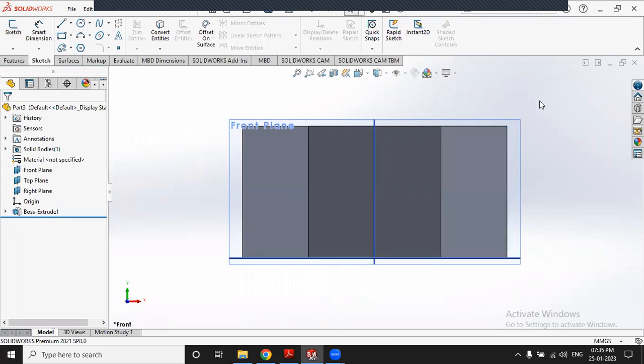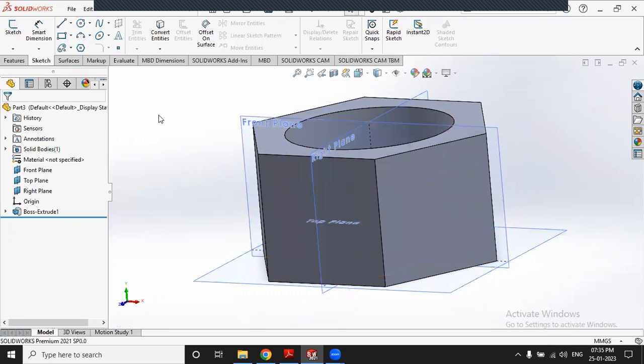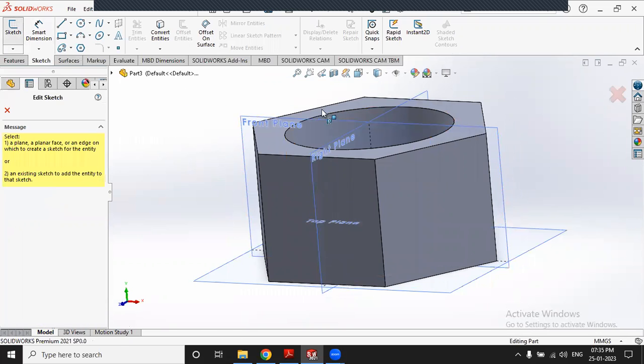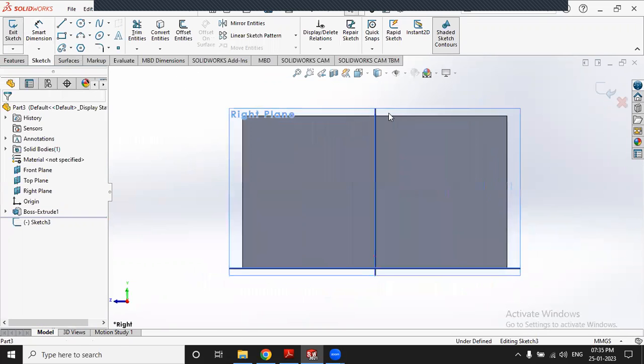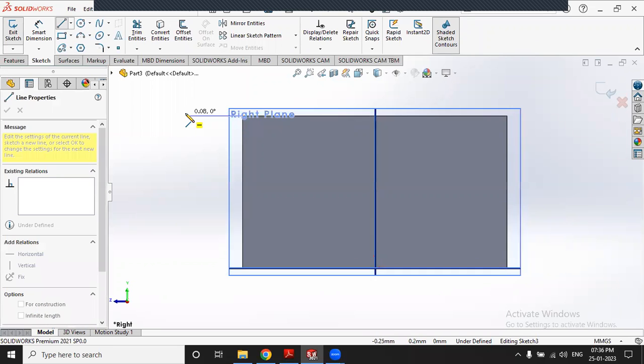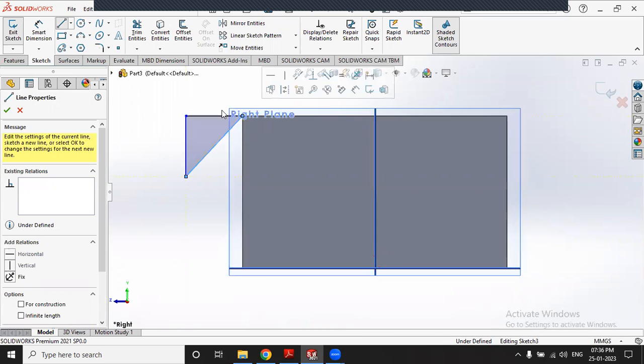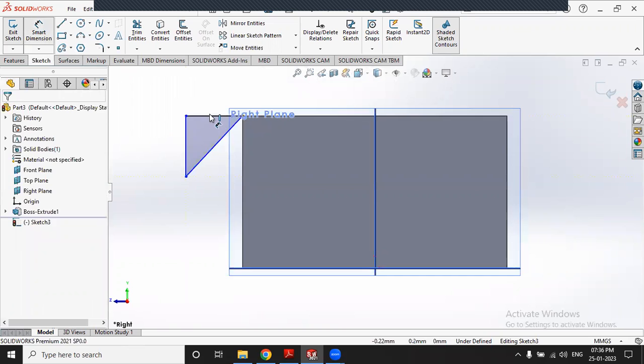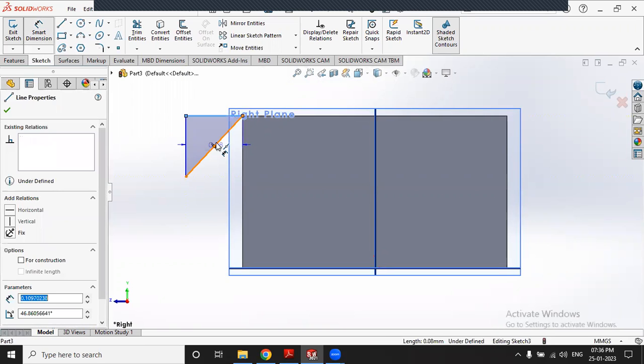Now exit. Rotate the component, and now select another plane. Right, so that you will get two surfaces. Now go to sketch, and as we studied, we create one triangle which is always at 45 degrees, from this edge to this edge.